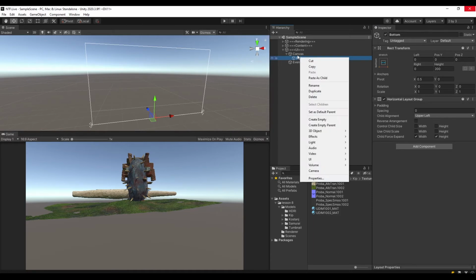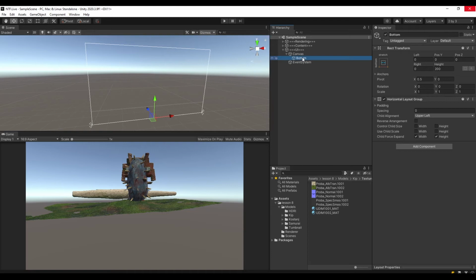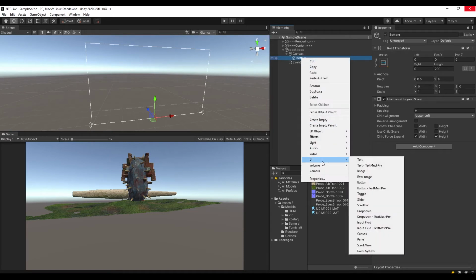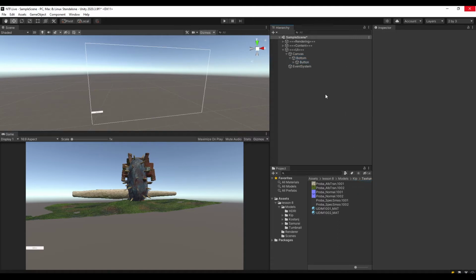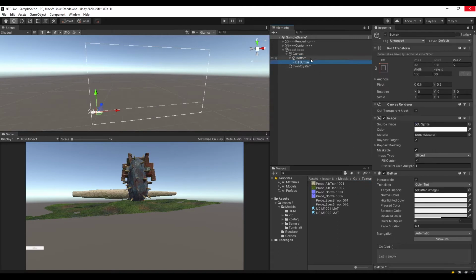Okay, it's gonna soon become clear what we're doing. Let's go to bottom, right click, UI, and let's create a button here. Don't use button text mesh pro, but just use button. Okay, so now we have our button. It's created here in the top left corner of what we assigned.